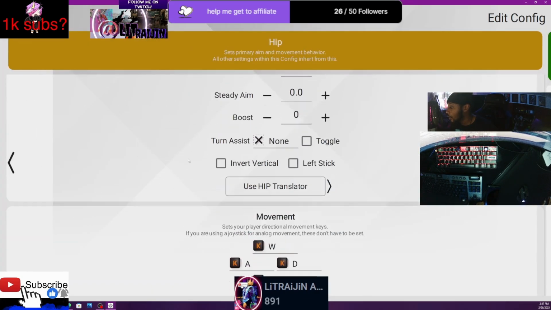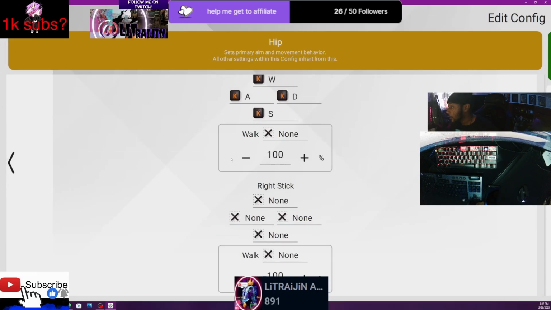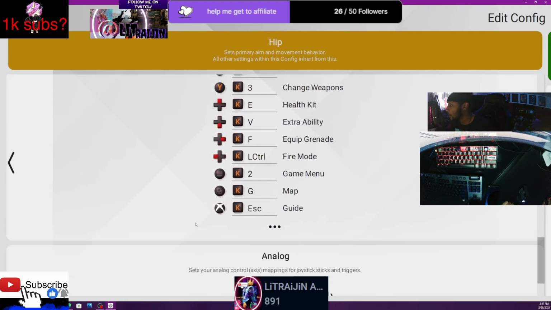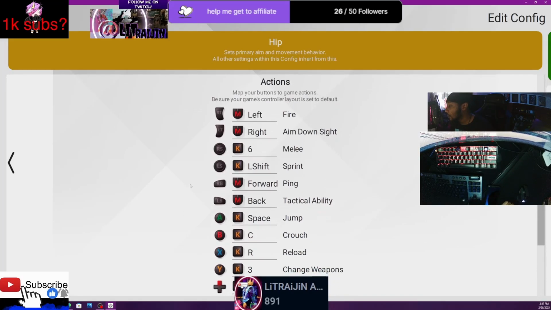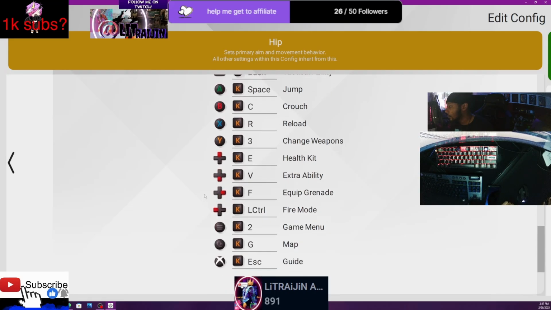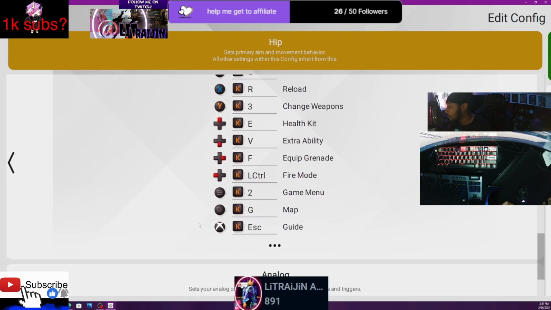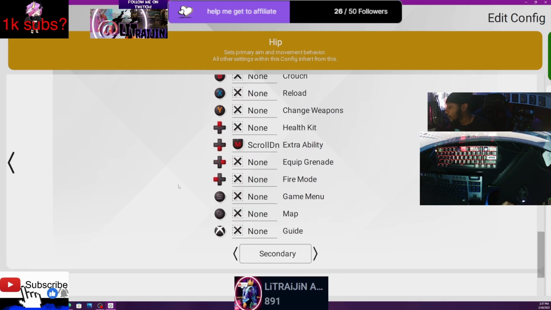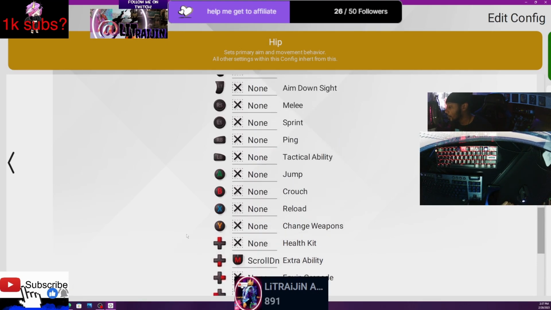So now let's go down. WSD, we have simulate analog behavior off. This is going to give you the fastest movement so you can compete with mouse and keyboard players. It will increase your left and right strafe speed when playing with XIMAPEX. Here's my button layout. Primary, and then also I have a secondary as well. Scroll down for my extra ability.